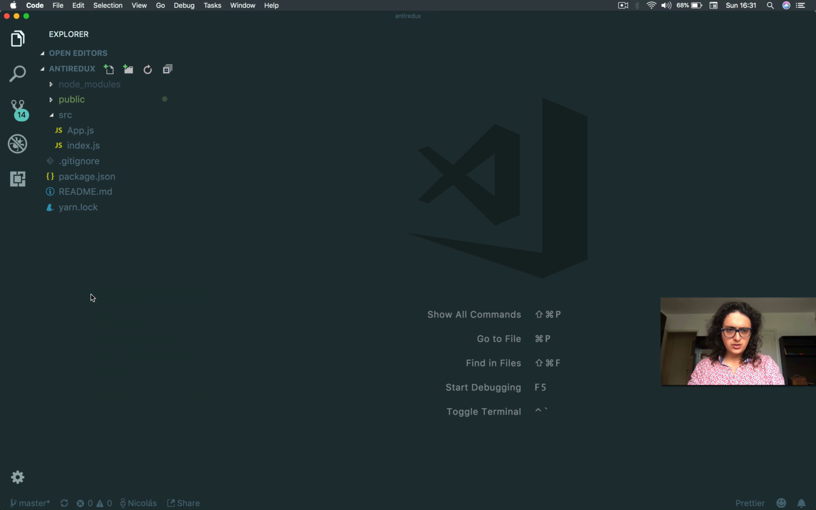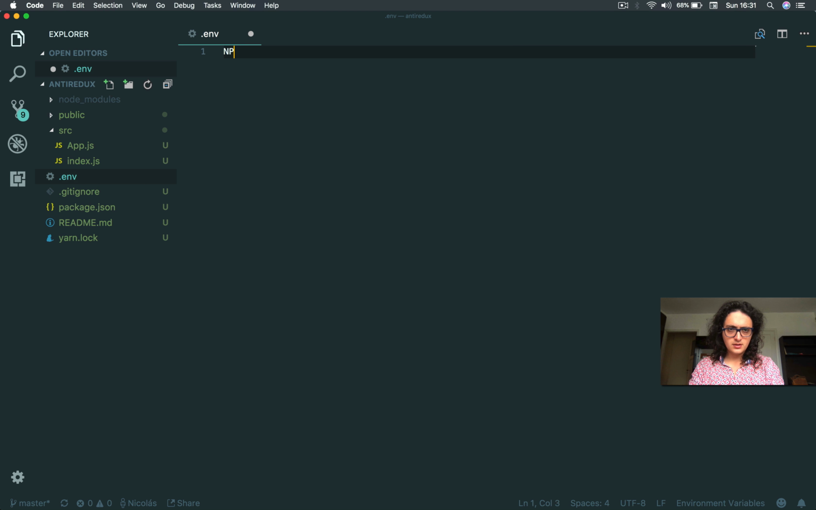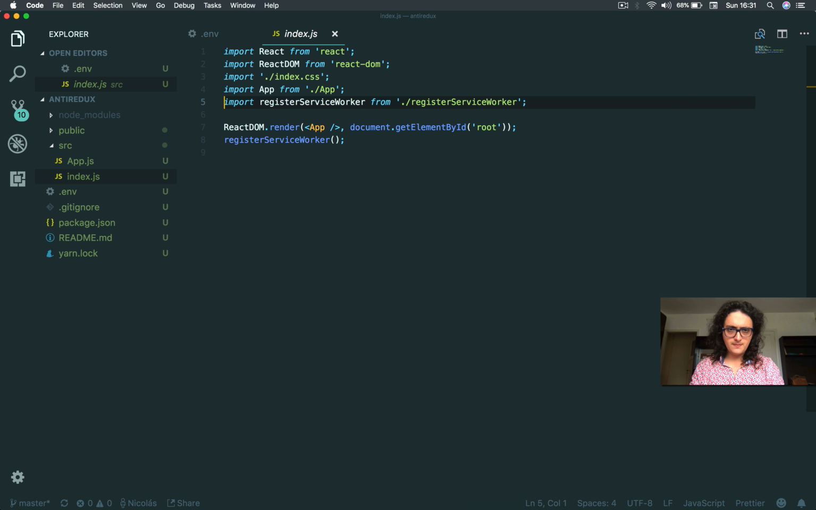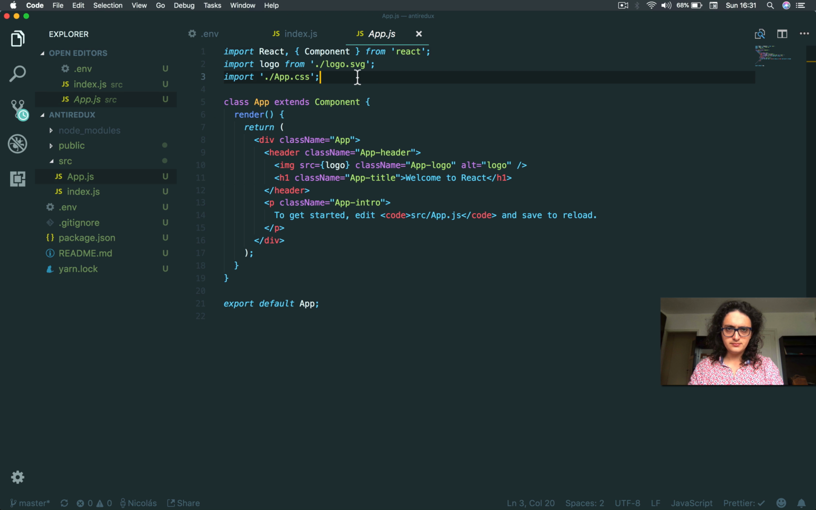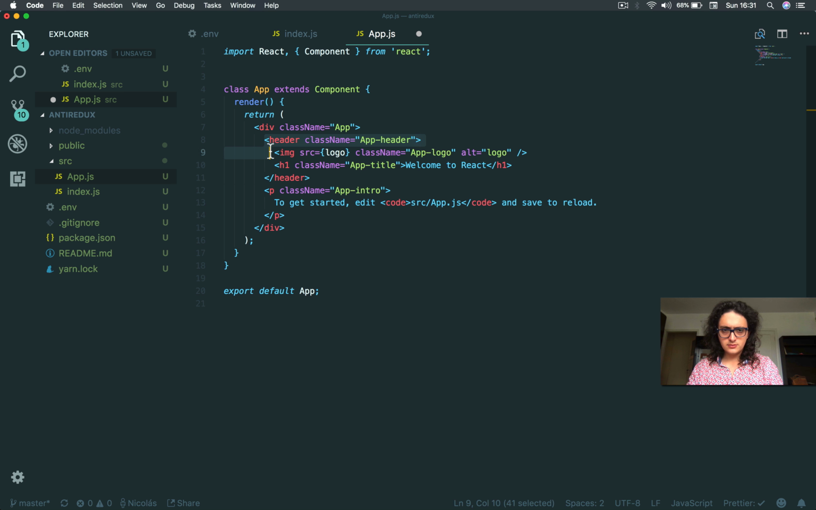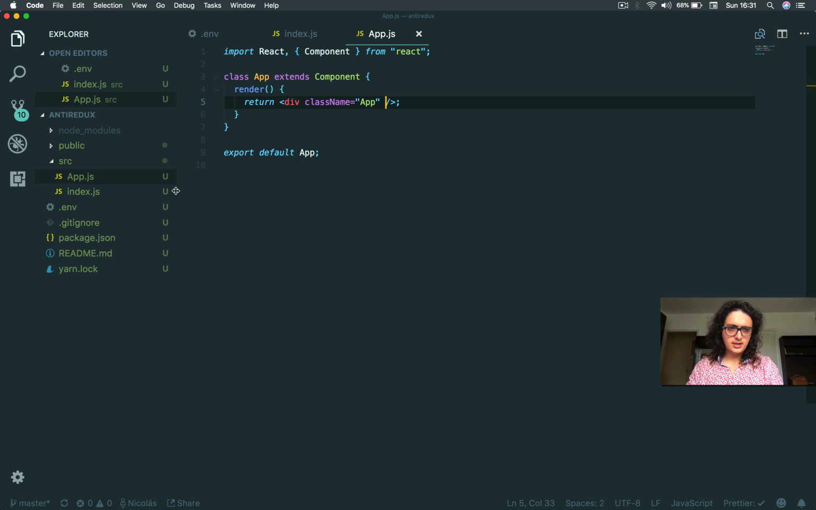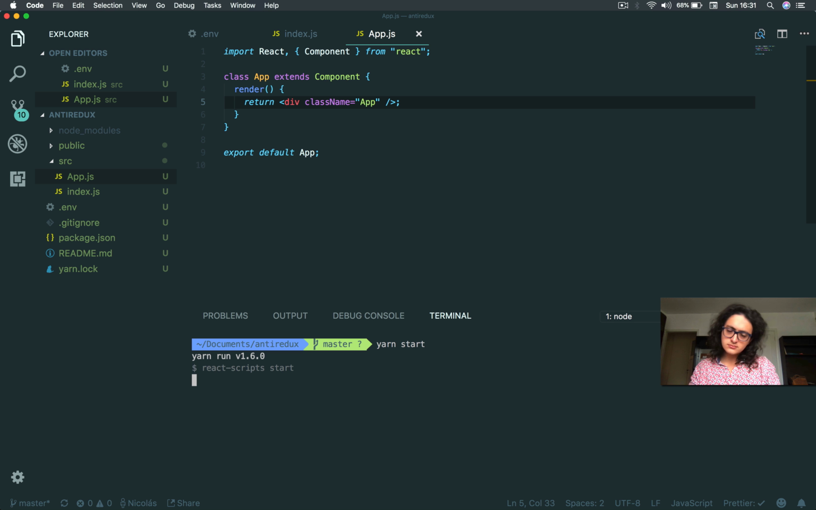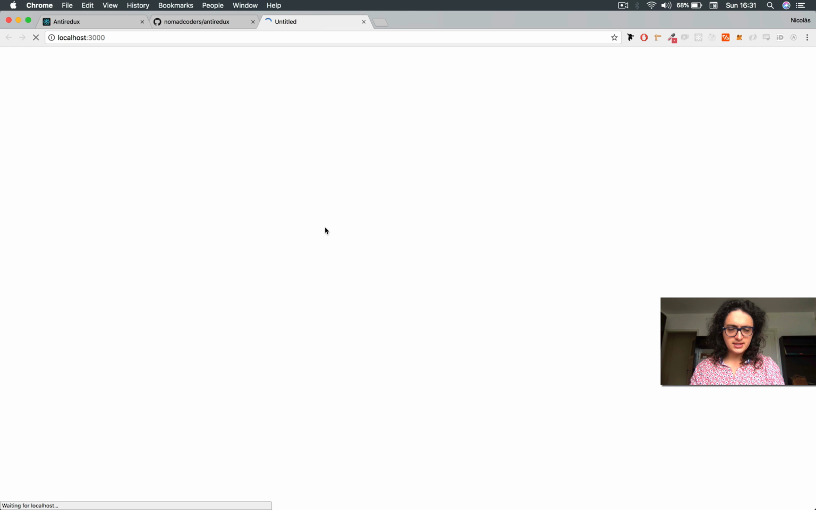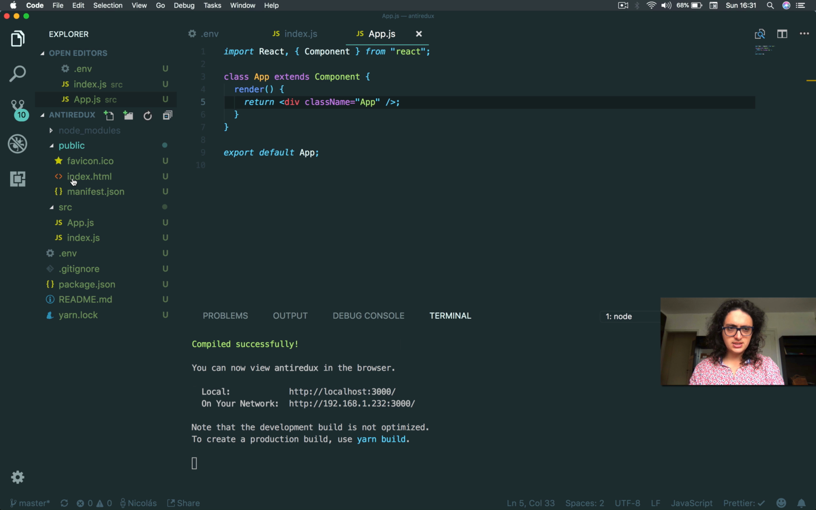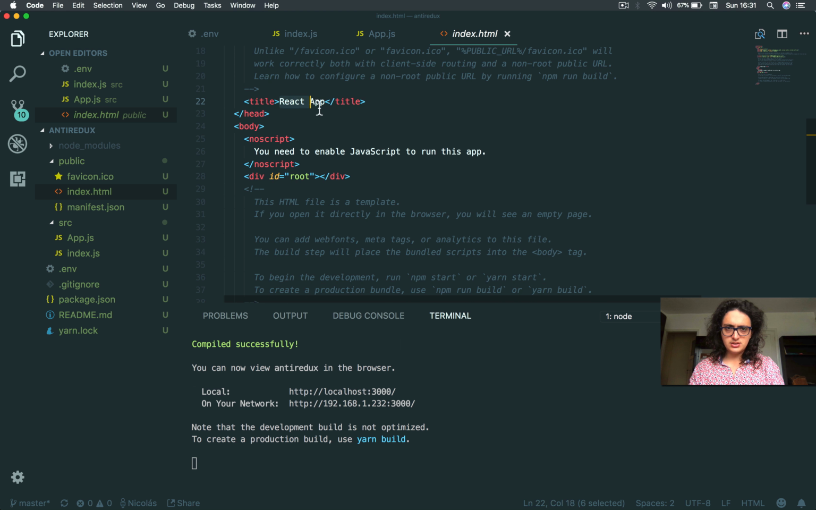Move to trash. Create the environment, env, node path, source. That's always the thing we do: we delete, we delete, we delete, delete, delete. Let's test if it's gonna work, yarn start, and I think it will. Yeah, React app, all good. Let's change this index. Let's make this into anti-redux.